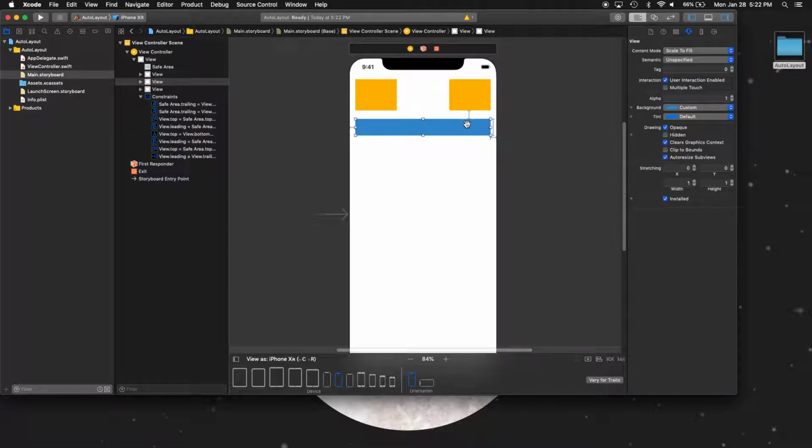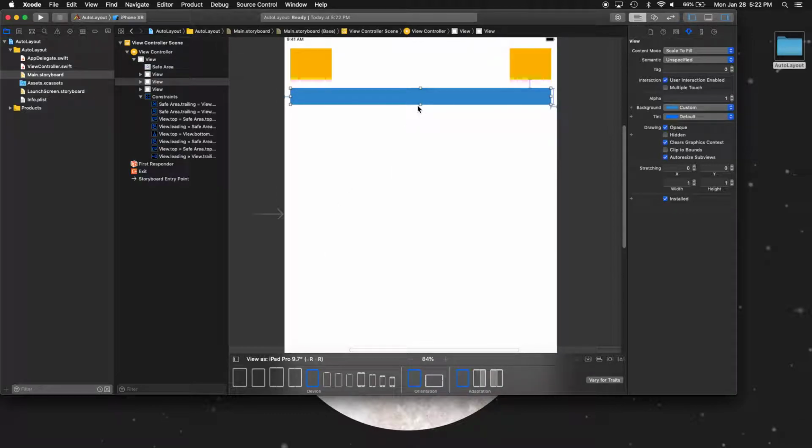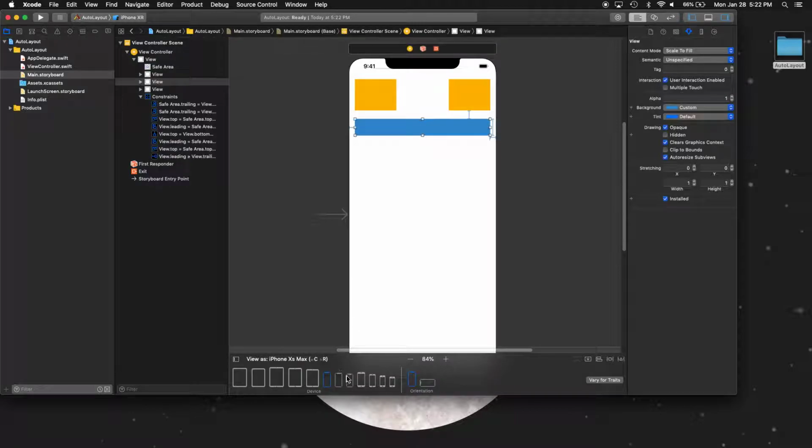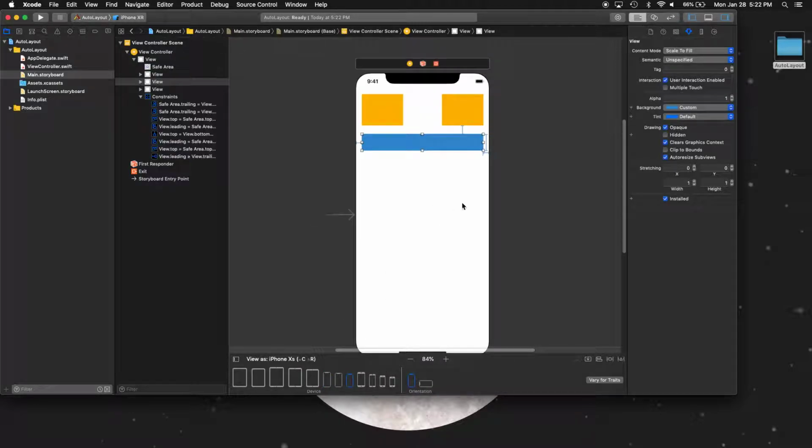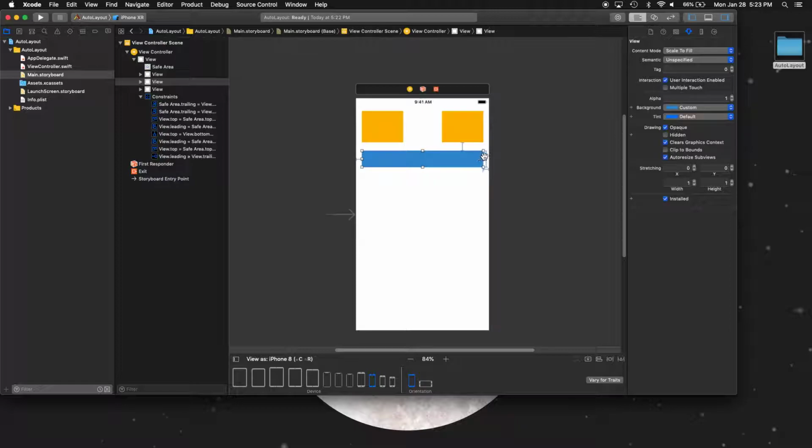And there you go. Now if I choose a different size, like an iPad, you can see that it'll stretch out automatically on its own. You guys saw that? Now it can stretch out as much as it needs to, up until it needs to fill up the space between the left and the right.